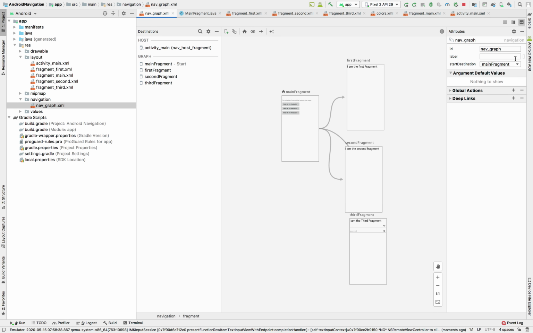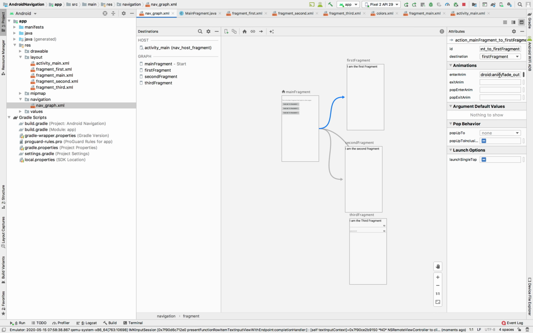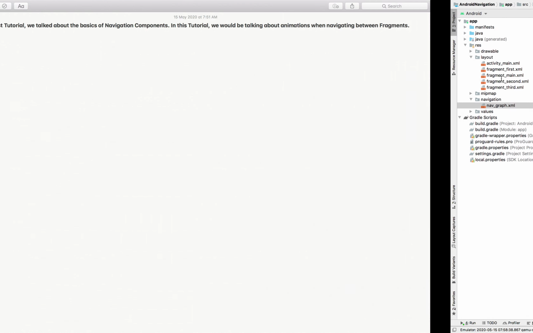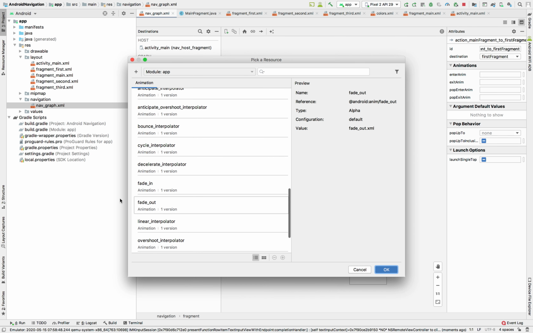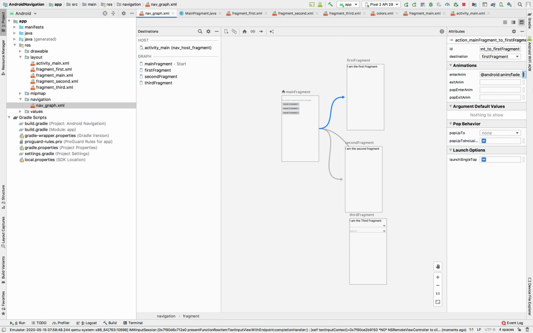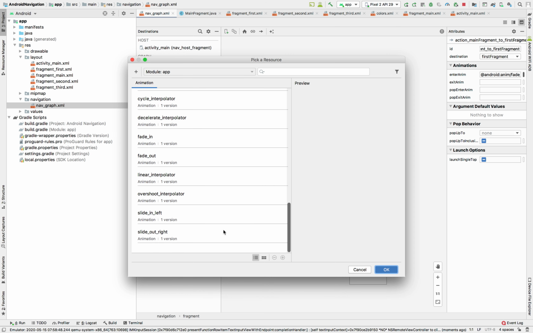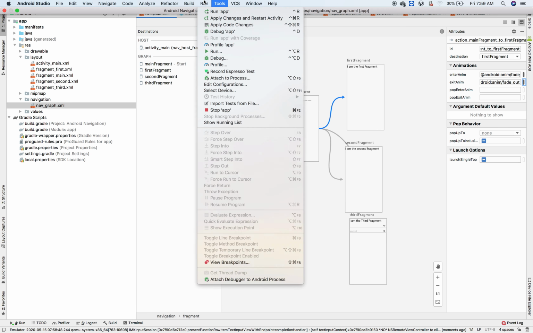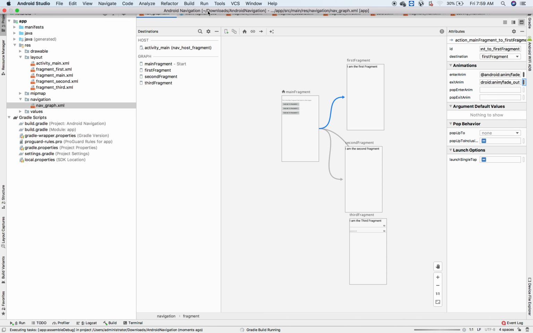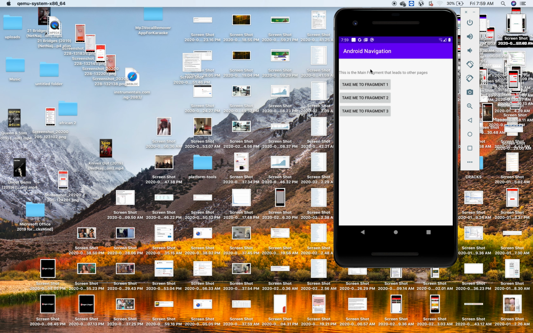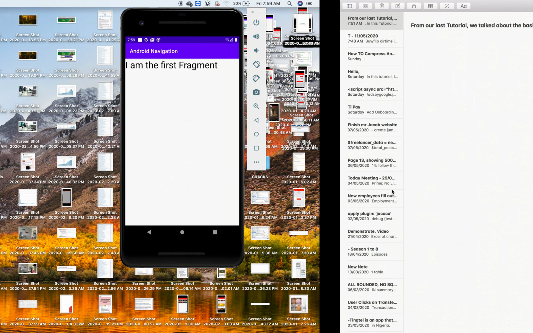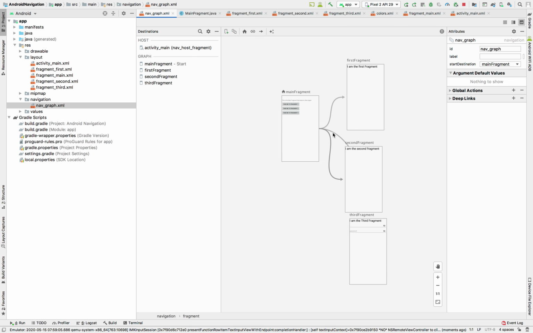Okay, so let's try it again. Let's choose, okay, fade in, then fade out. Okay, you can see that. So you can try that for the other actions.